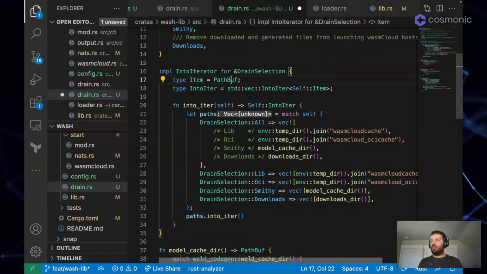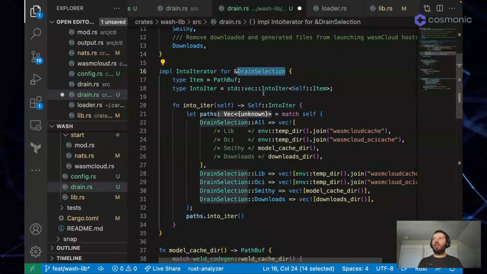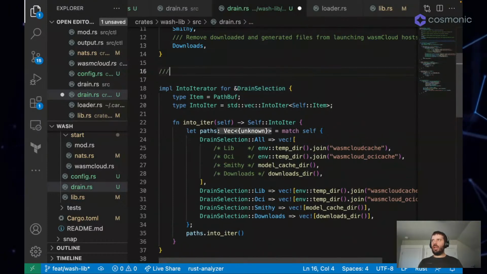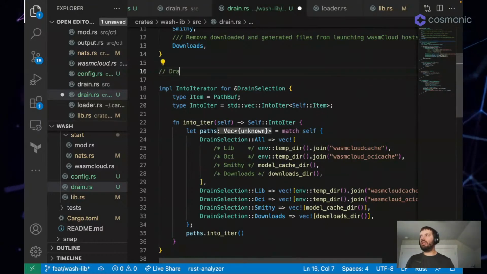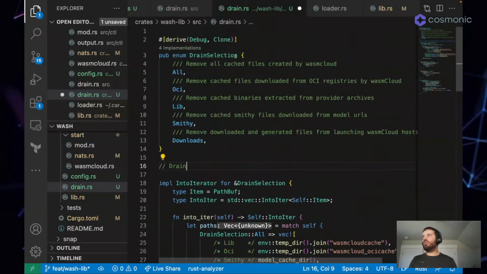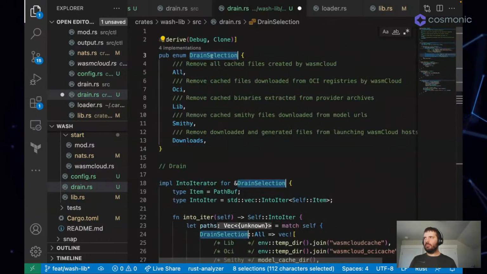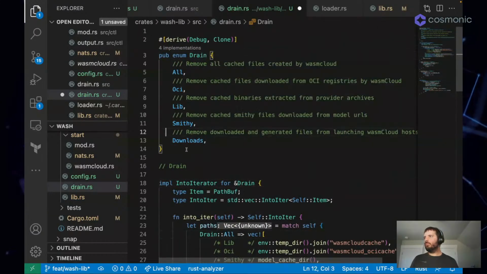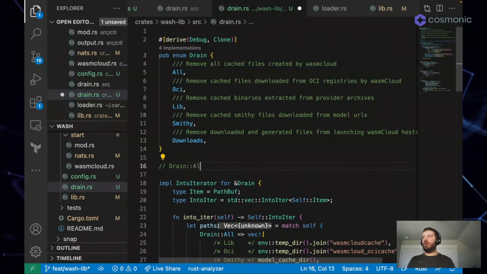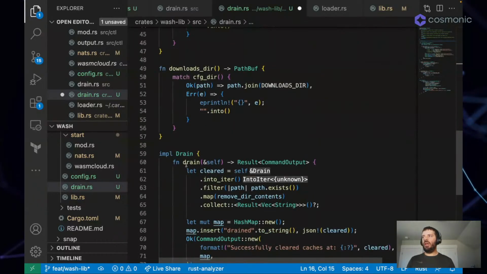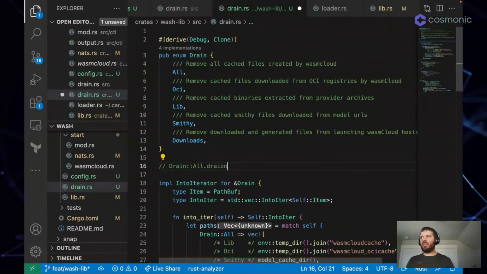One thing I am going to change here, and we're going to go a little bit into this, is right here we're borrowing a drain selection. We don't actually need to borrow this anymore, because people will probably be calling this to look like this. They'll say drain selection, or I'll probably just call this drain now. So they'll probably call drain all and then do the drain function on it. I think that is what that would look like.